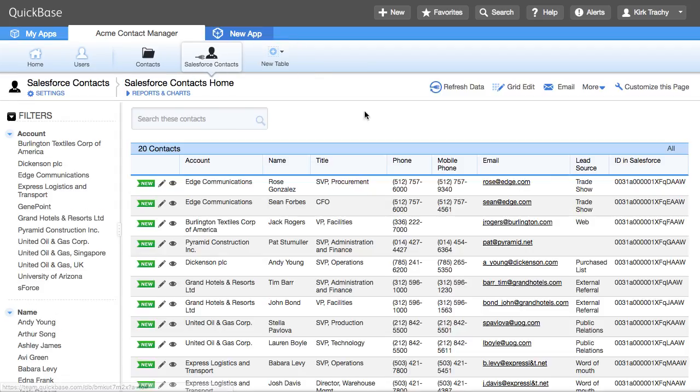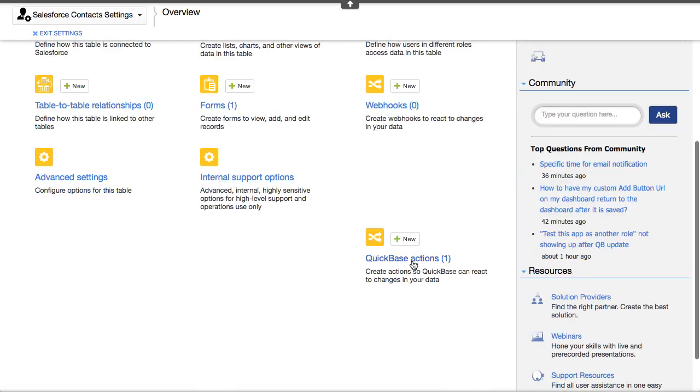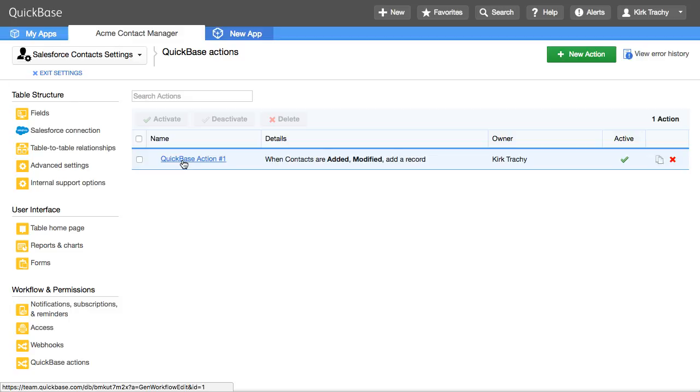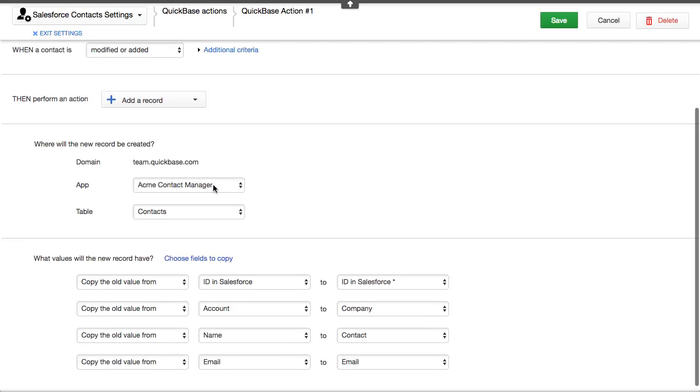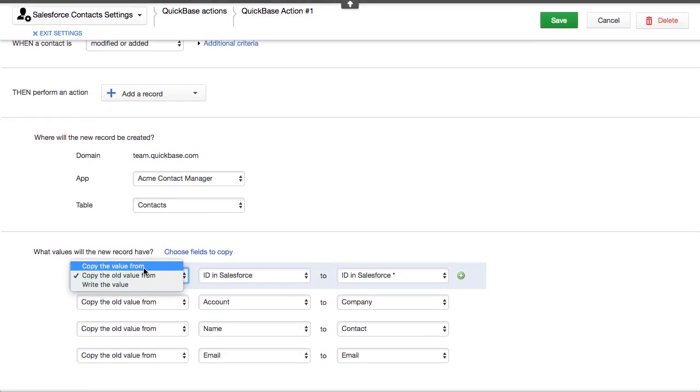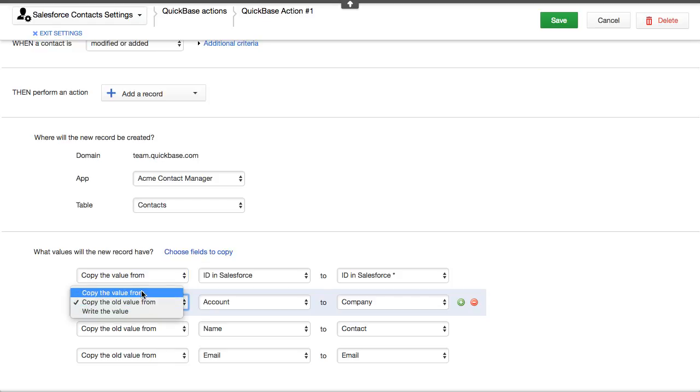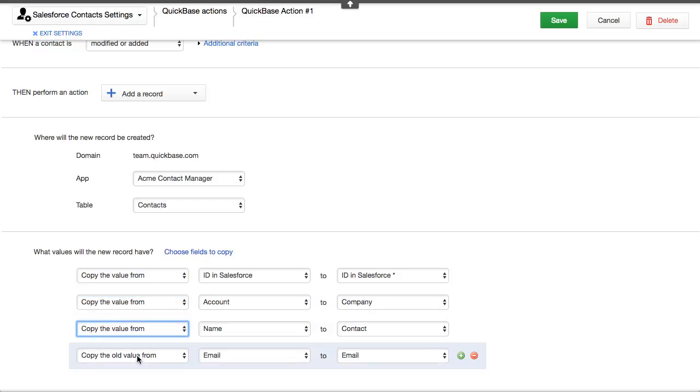So what happened with this? Let us look for that action once again and make sure we've done this right. QuickBase Action. When a record is either added or modified, I want you to add a record into the app. Acme Contact Manager, into the contacts table, copy the value from, let's try that rather than old. Copy from, and go into those fields, and let's click save.